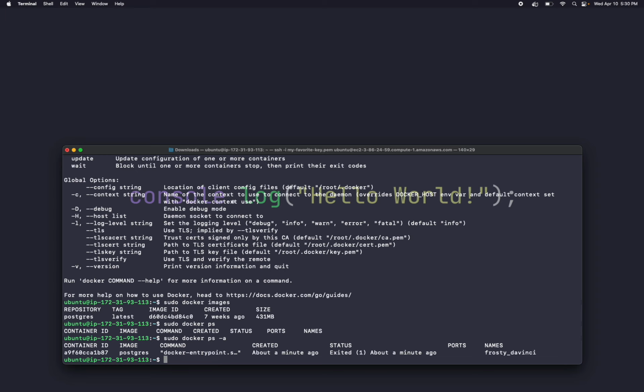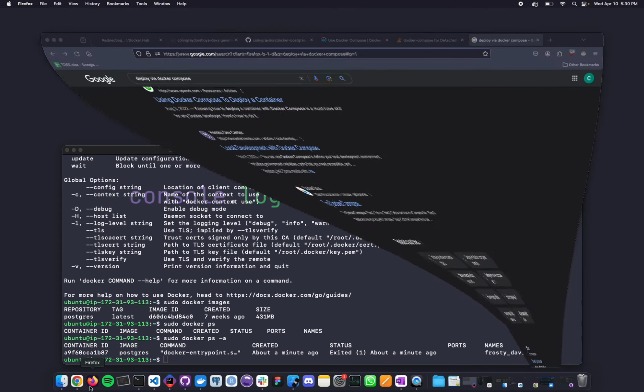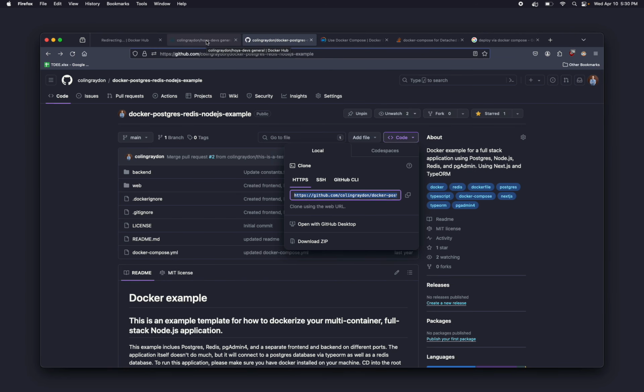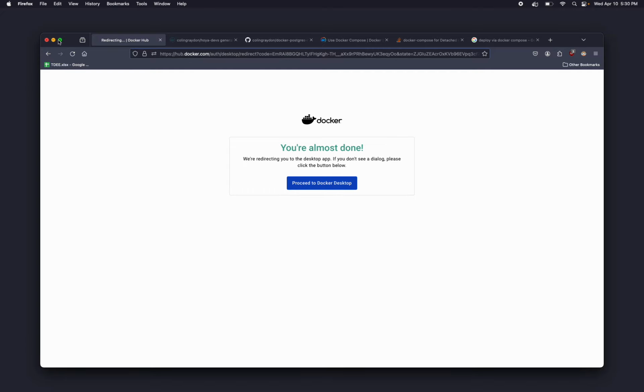What I want to do is get an actual website running on this server. So I found one before class started. I wanted to build my own, but I ran out of time. Where are we?